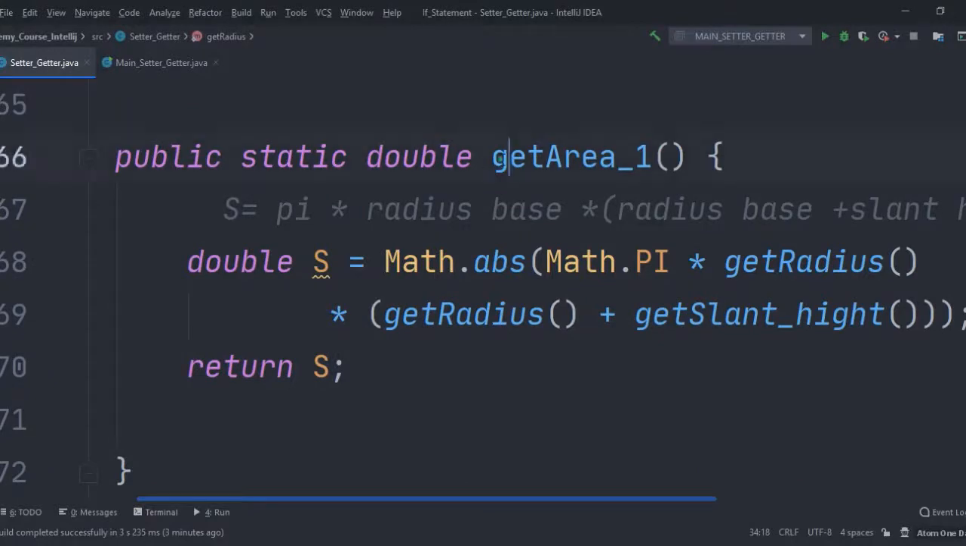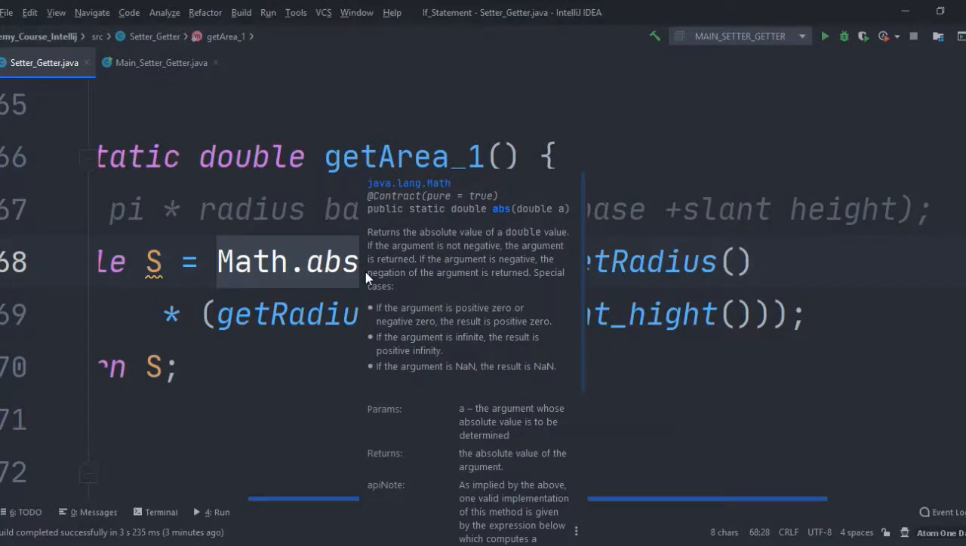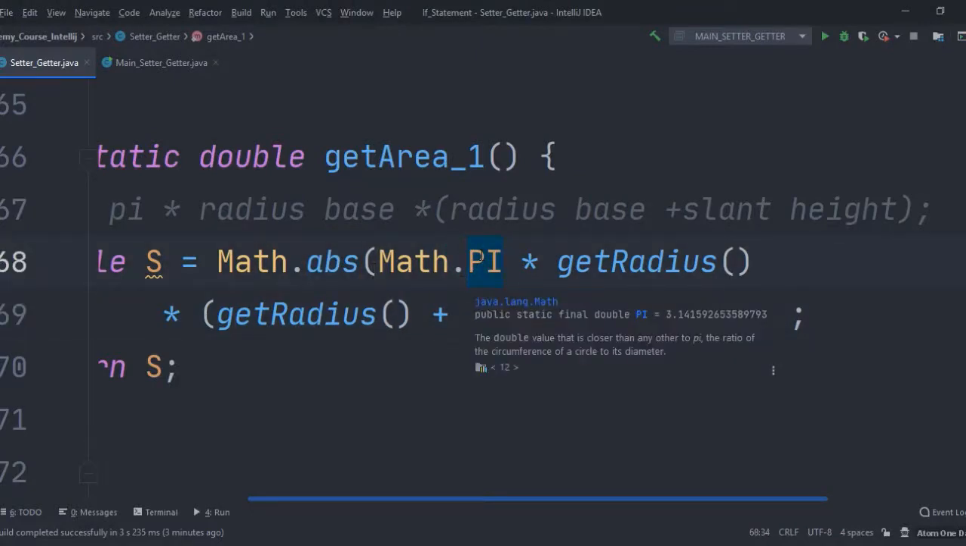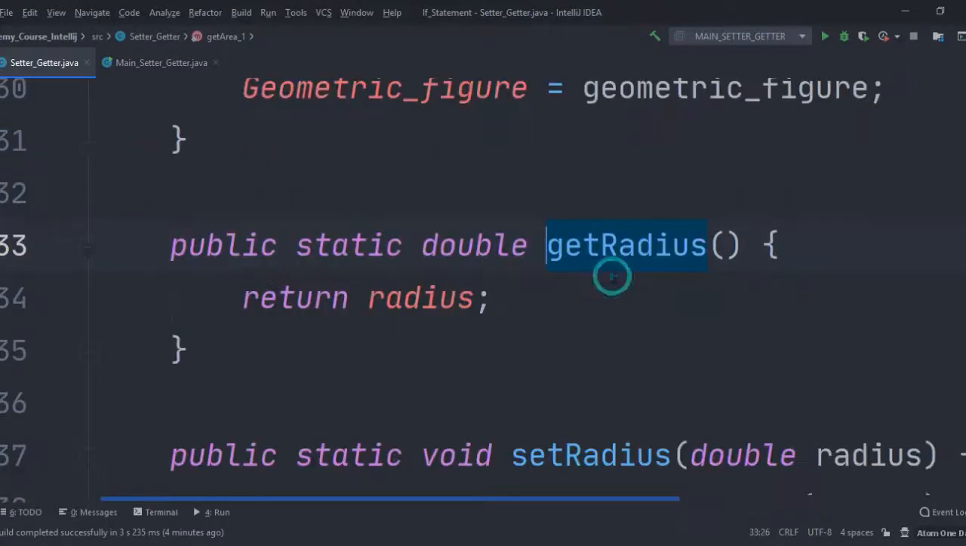Here we have defined it, then we are going to call the method Math.abs, the absolute value. It will convert the result: if we have a negative, it will be converted to positive. This is pi, Math.PI, which is 3.14. We are going to call this method get radius. It will return the value of the instance variable radius.